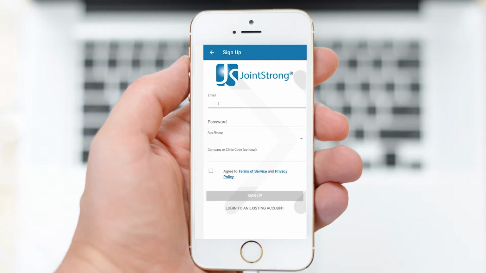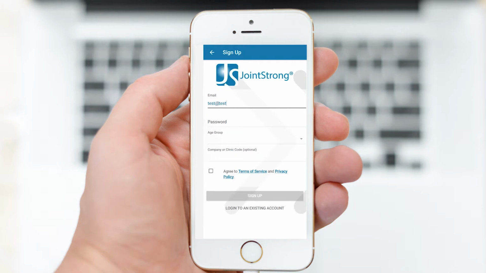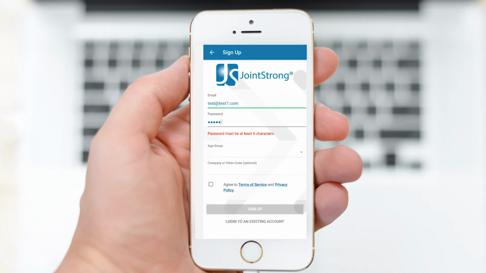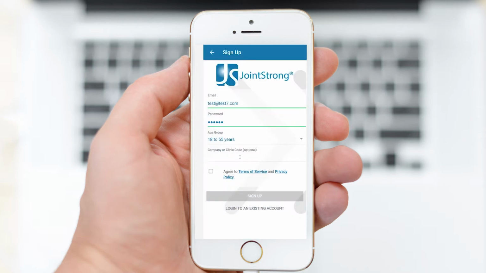To create an account, you just need to type in your email, password, select your age group, and then type in a company or clinic code. This is optional, but if you do have a company or clinic code, then you'll type it in here. This will allow us to tie you to your specific company or the specific clinic that gave you the app.